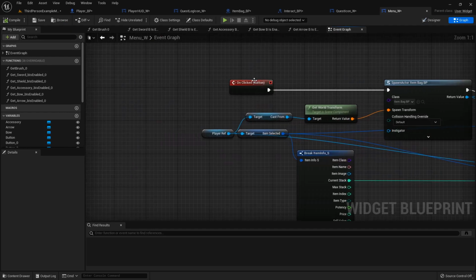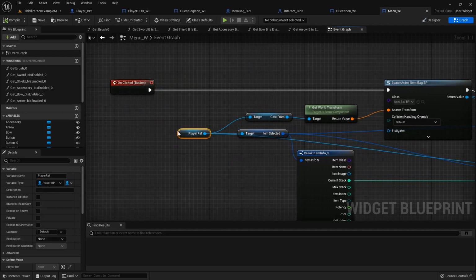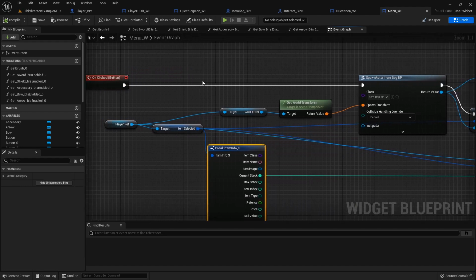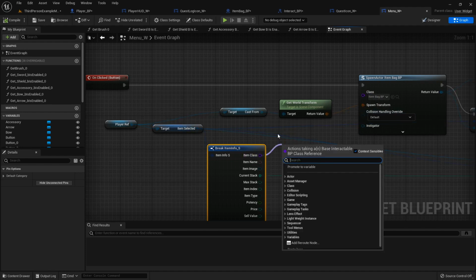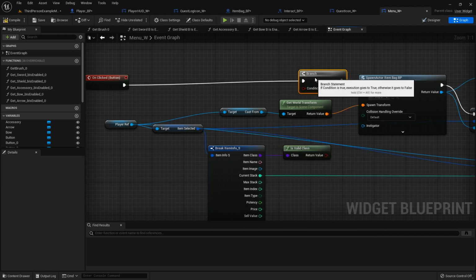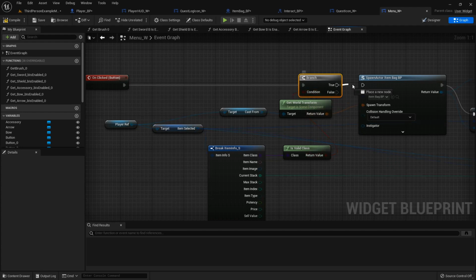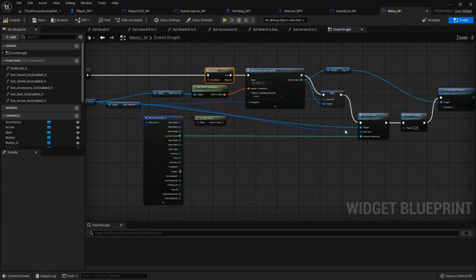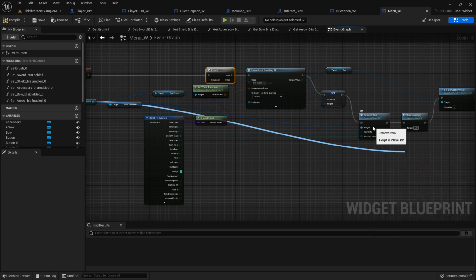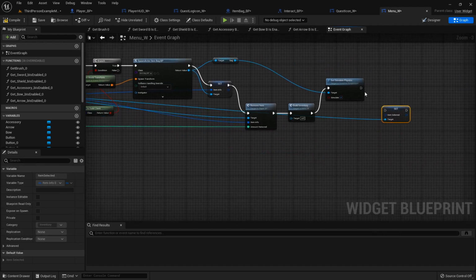So what we want to do is just back this up. Back the player reference. Back this up. And then first, when we click this button, we don't want to just automatically spawn. We want to see if the item we have selected is actually something. So let's see if it is a valid class first. Branch. And then if it is a valid class, then we'll set this to true. So over here, at the very end, we want to set item selected, and we just want to set it to nothing, so we'll leave this connected to nothing.